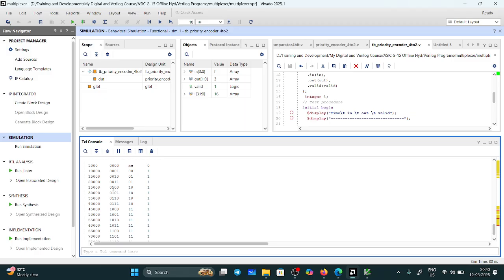Here Y2 becomes 1, which means 1 0 will be the output. Again here Y0 becomes 1 and Y2 becomes 1. Which has the highest priority? Y2 only. Here Y2 and Y1, here also Y2. Y2, Y1, Y0: which has the highest priority? Y2 only. Next, here Y3, next Y3, here also Y3.